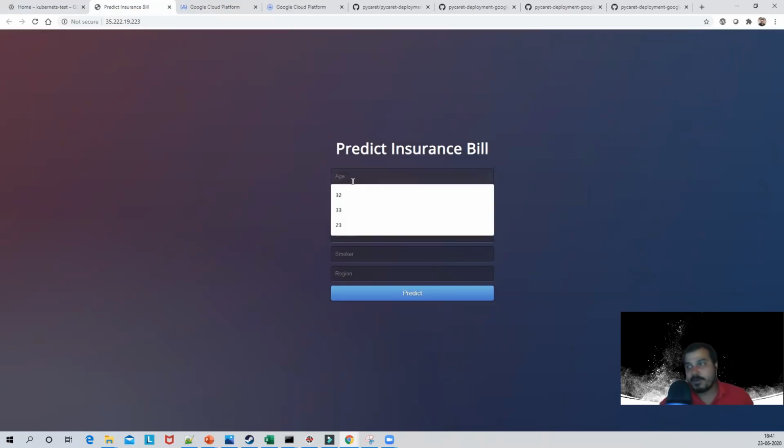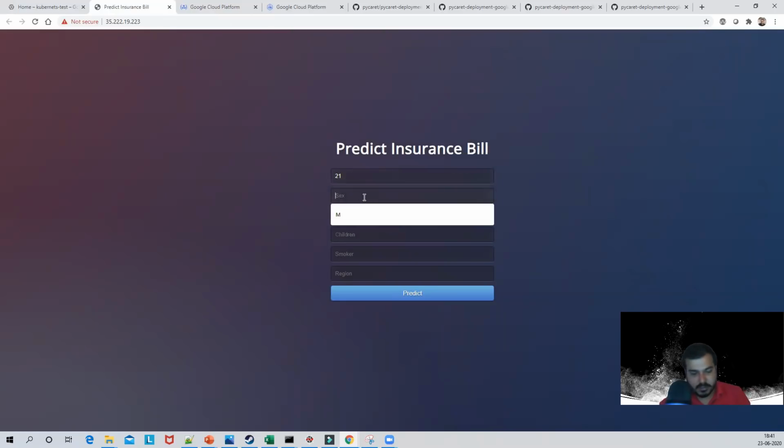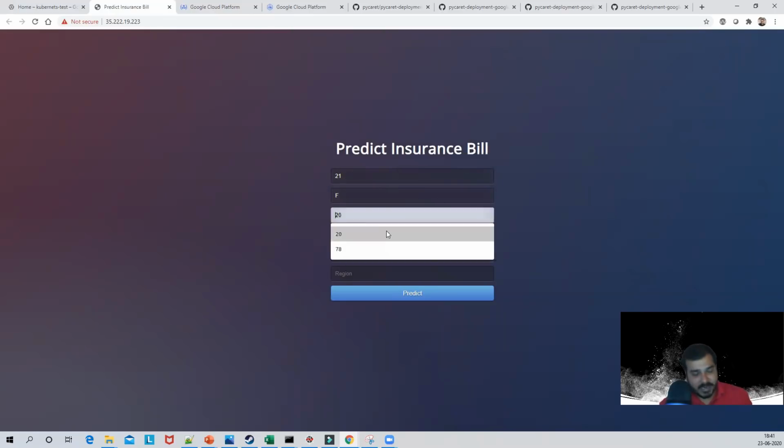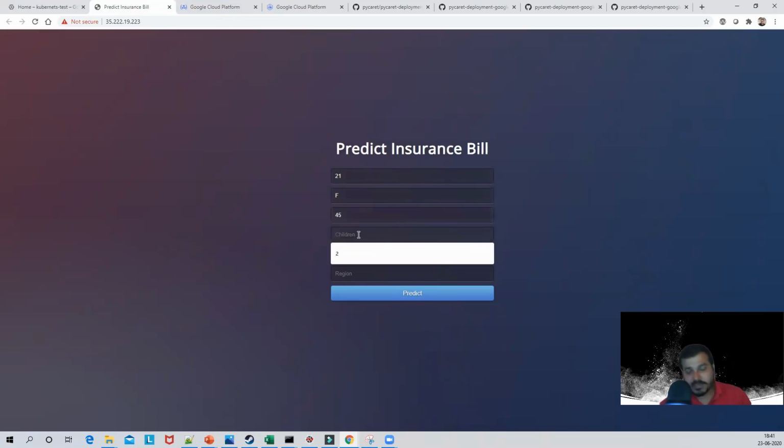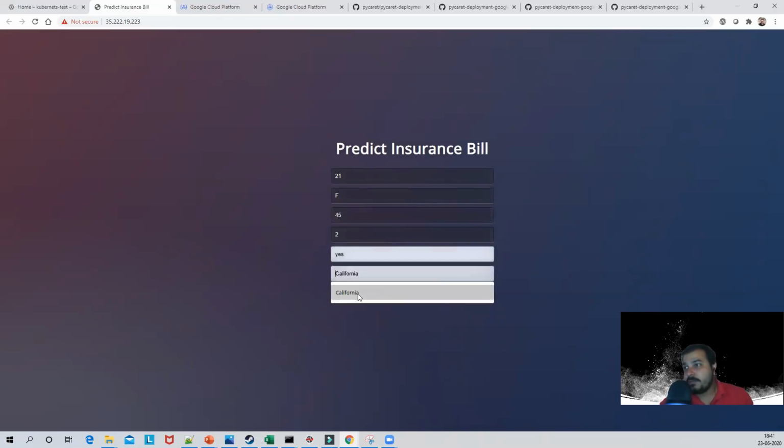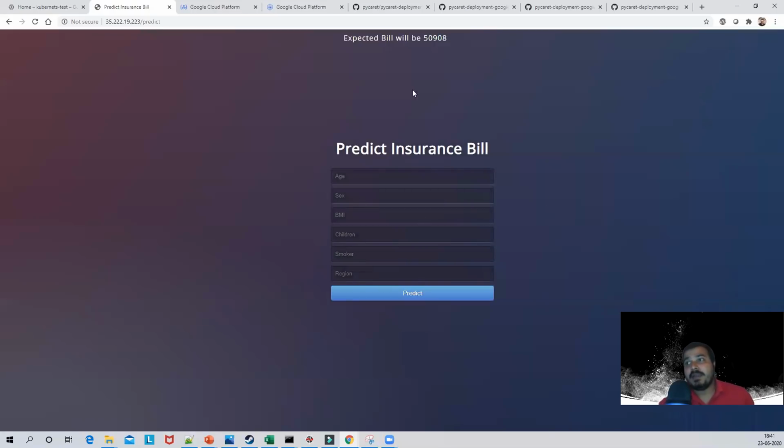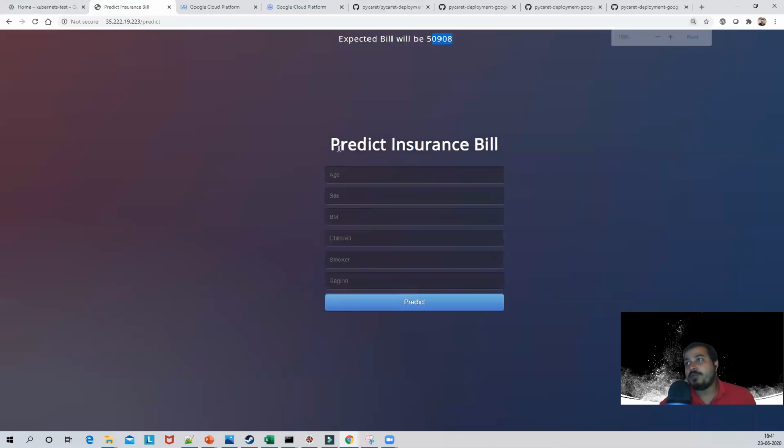Now you can provide your age and different categories. Suppose I'm just providing some values, and once I predict it, you can see that this is the value that will be the accepted bill value with respect to the insurance bill. That is what we are doing over here, right?